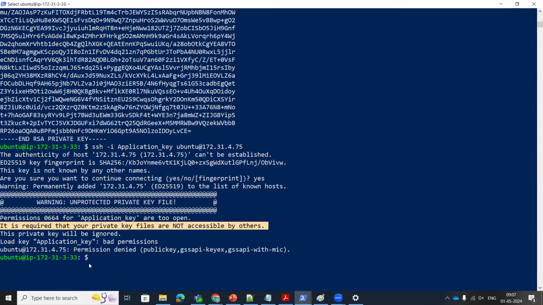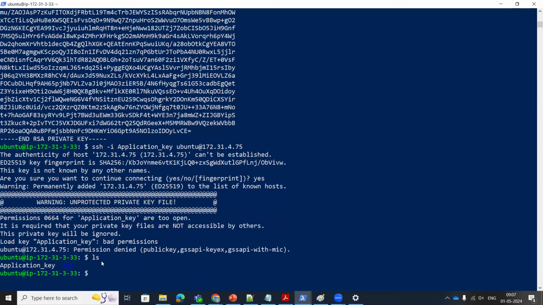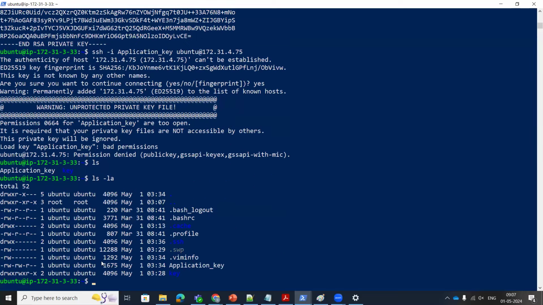So Linux has file permissions. We have created a file whose name is application key. So it is asking us not to allow these permissions for this key. By default, we created it with these permissions. Let's check what the permissions are. Here you can see this is our file and these are the permissions. The first character, a hyphen, means it's a file. If you look here, it's a D, which means it's a directory, that is a folder in Windows.